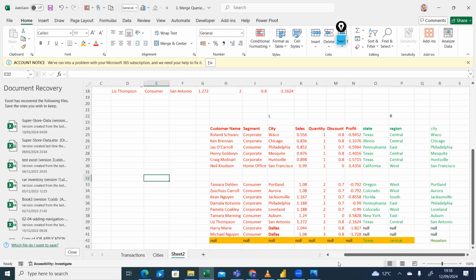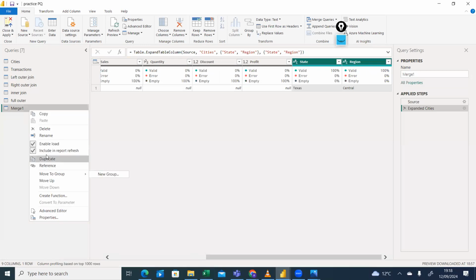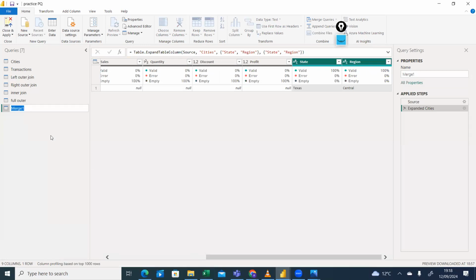So with that, that concludes our right outer. Rename right outer. So moving to right anti. I meant to write right anti.